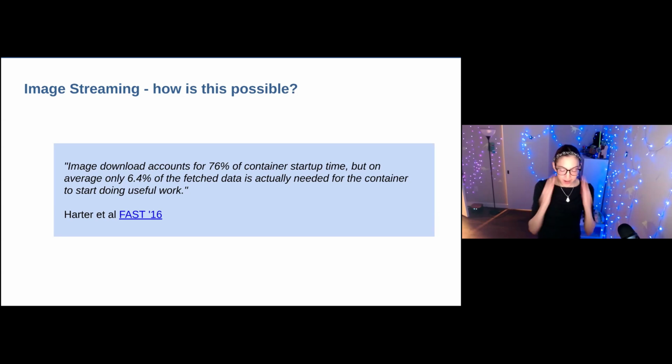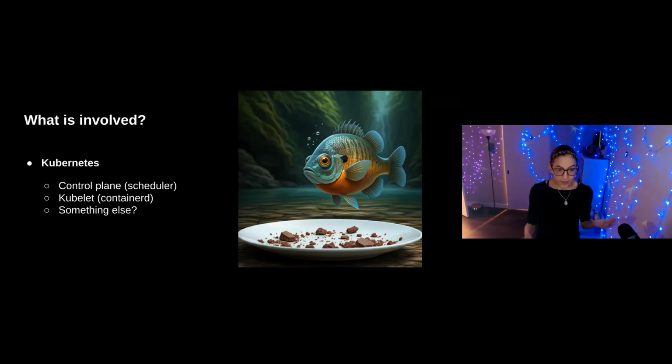FAST 2016. That's really interesting because this is something we can use to build a tool that maybe can do this process a little bit better. So what is going to be involved here? This is what I knew when we started. I knew we were going to be dealing with Kubernetes. There's going to be the control plane with a scheduler. It's going to be the kubelet with containerd and something else magic in there, so that by the time I get to eat my cake, somehow it has been delivered to me in a very optimal way.